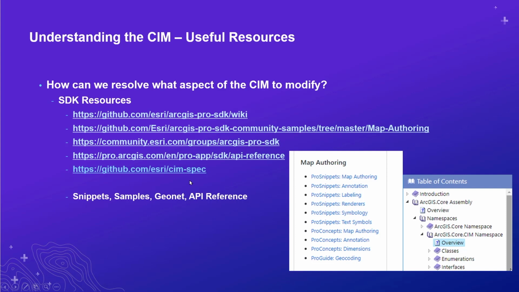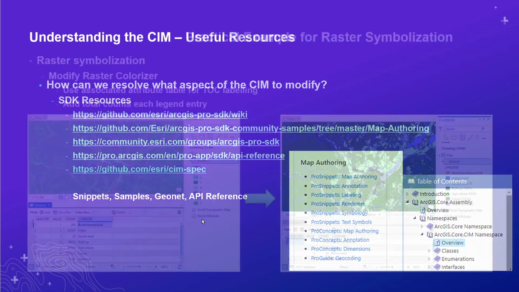You can see the sim specification is one of the documents that we list as a resource here. It's the very last HTTPS link you see on the screen. But also be aware that we have plenty of snippets, samples, GeoNet entries, and API reference that help you in your detective work trying to use the sim.